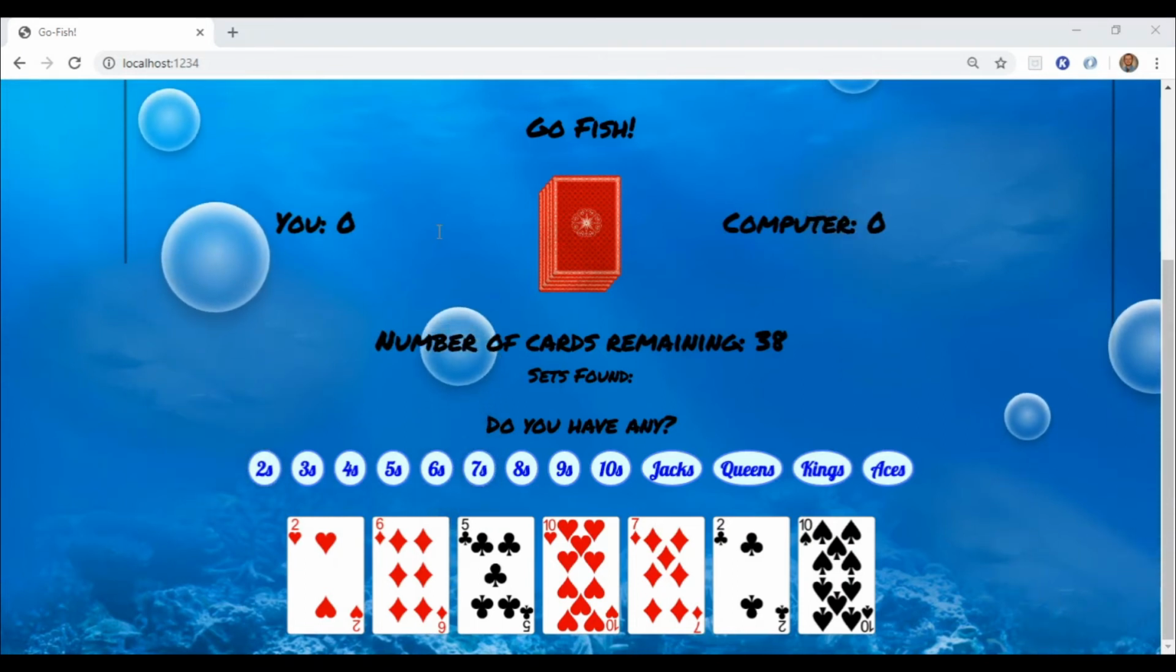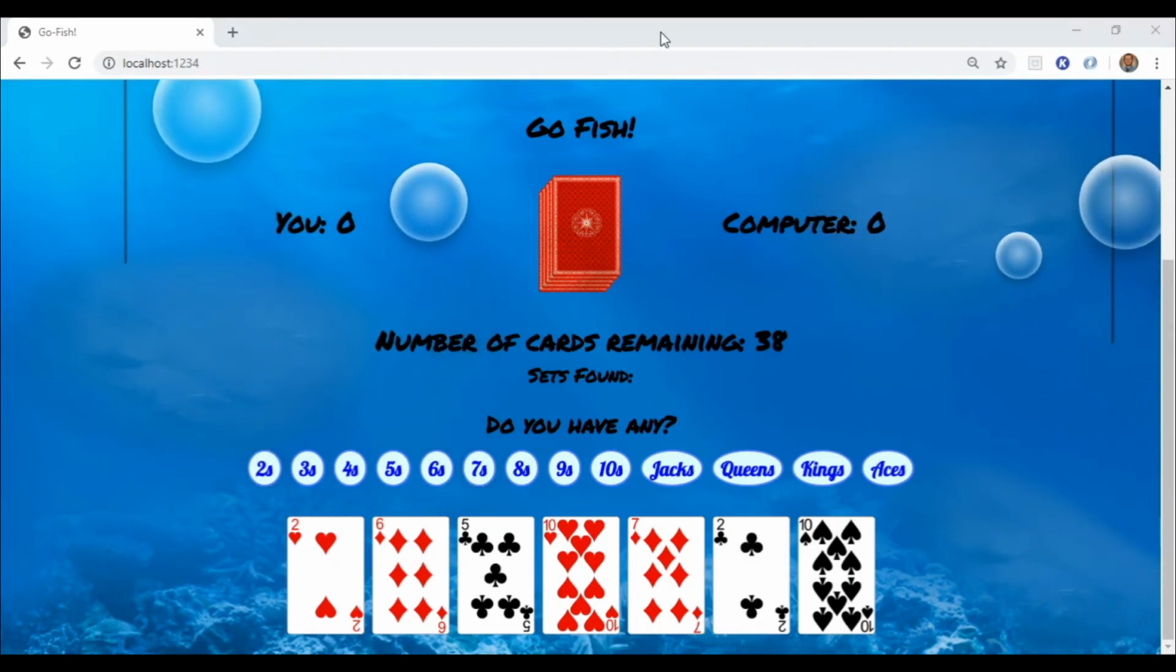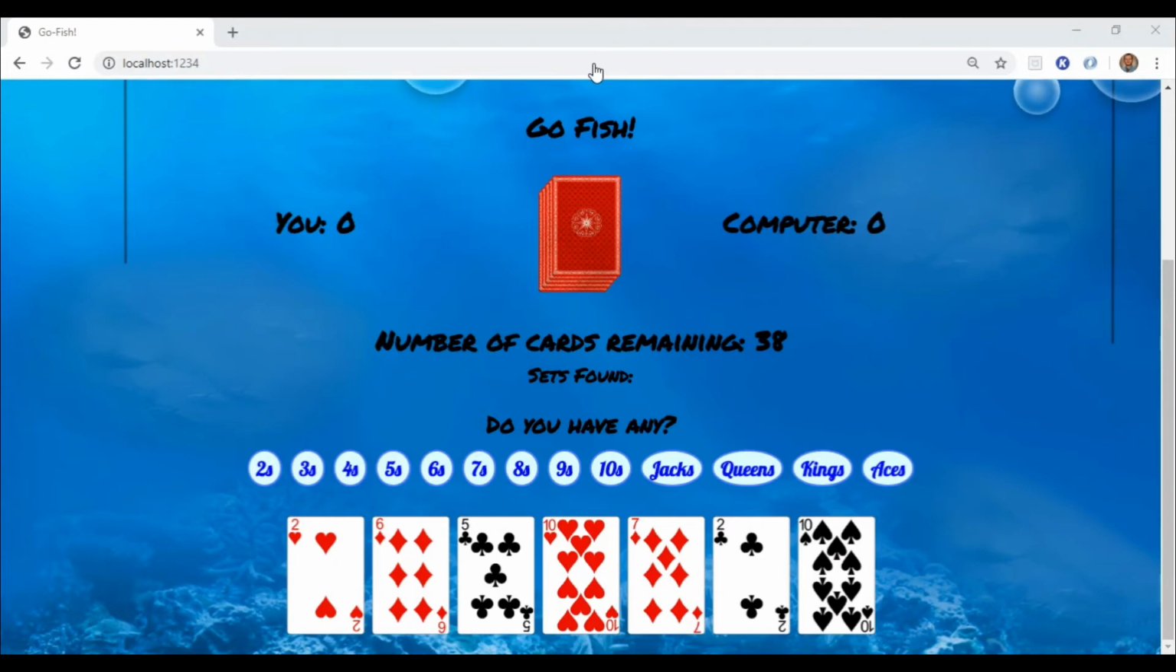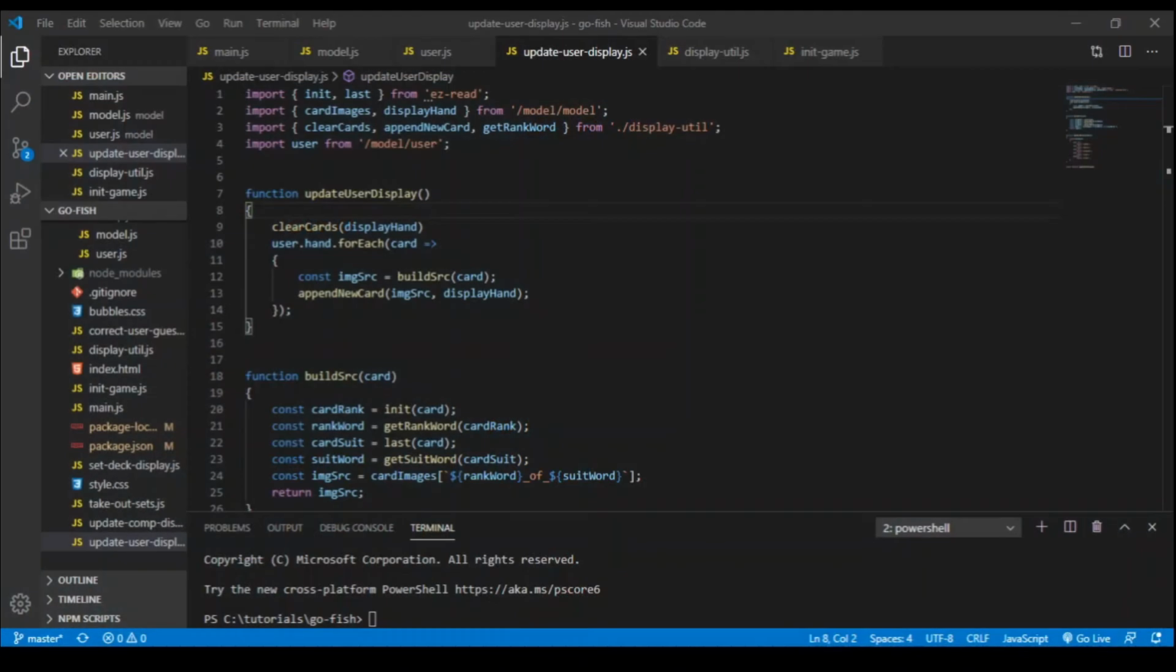So that's that user.updateCards. You can find that in updateUserDisplay here, and we'll go through a little bit of that. Oh, you can't see it. Okay, we'll go through a little bit of this. So we want to clear the display hand, and again, that's coming from a different folder, this displayUtil, but it's self-explanatory. Check it out in the GitHub.